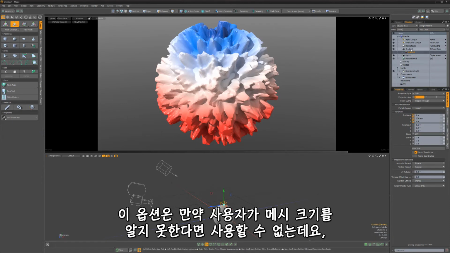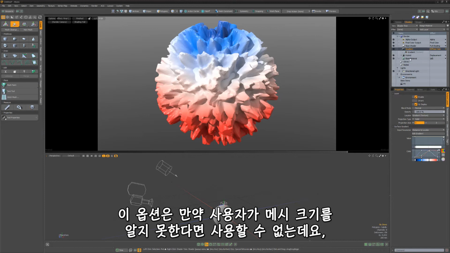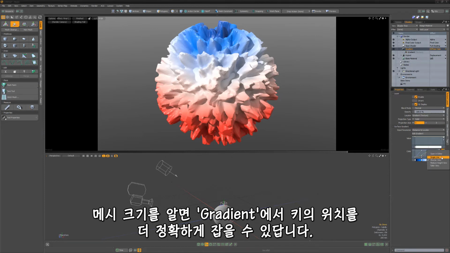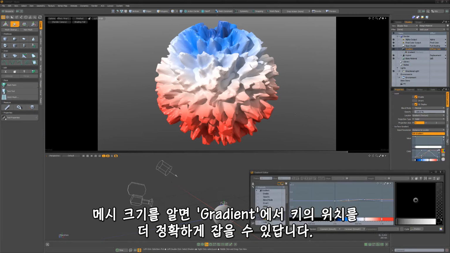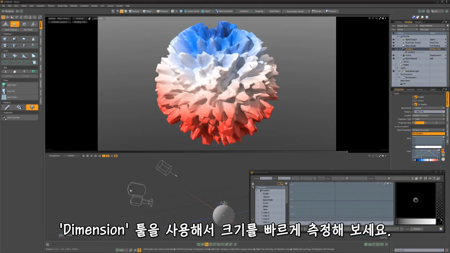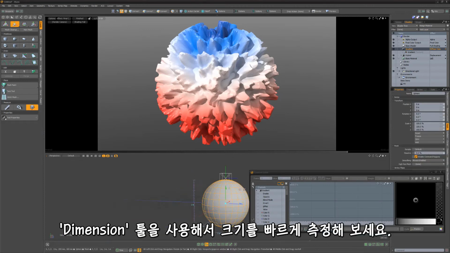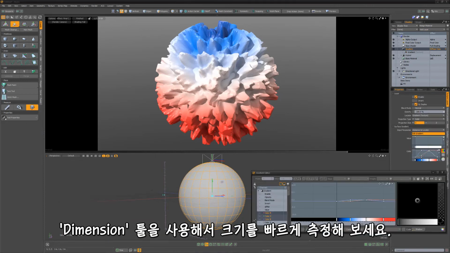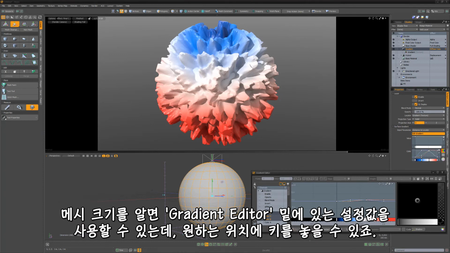This option throws some users off when they aren't aware of the size of their mesh. Knowing the size of your mesh enables you to be more accurate with the placement of the keys on your gradient. Take advantage of the Dimensions tool if you need to get a quick measurement. Knowing the size of your mesh, you can use the values displayed along the bottom of the gradient editor to position the keys to your liking.